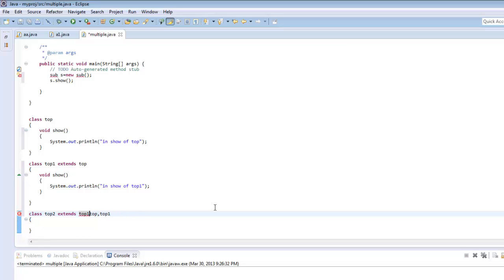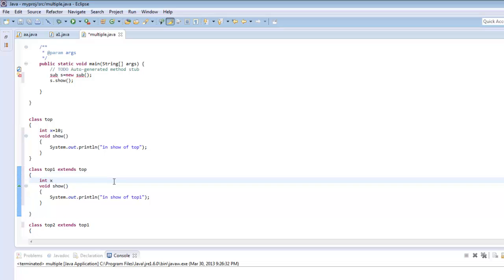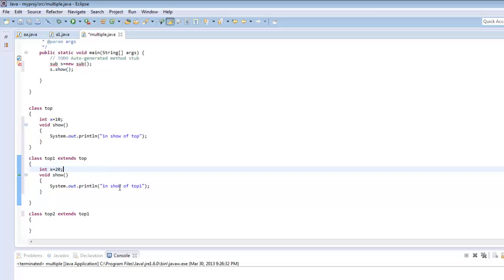So we have a 3-tier inheritance. At the top is the class top. Let me have a variable int x is equal to 10. I have an int x is equal to 20 in top 1 and I have an int x is equal to 30 in top 2.